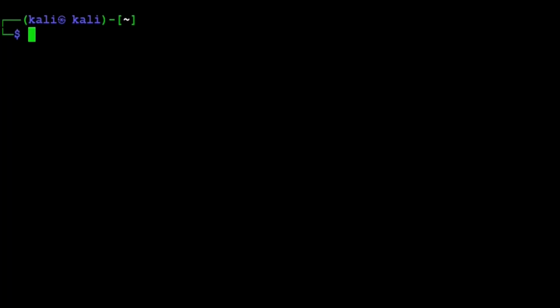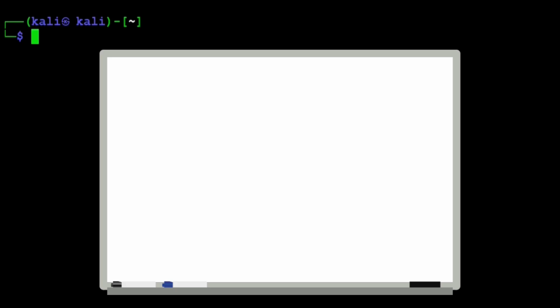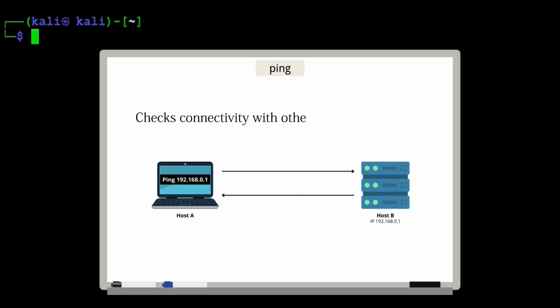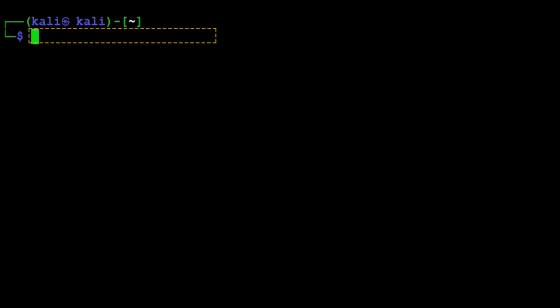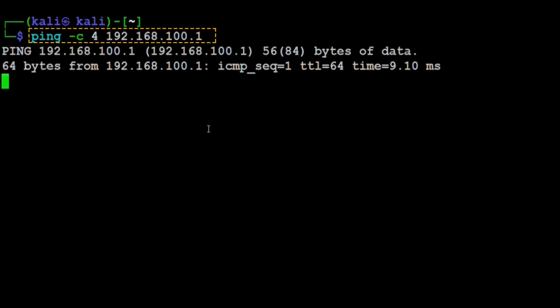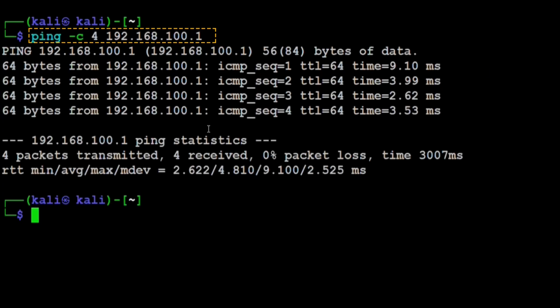Let's begin with a command that is already installed in our system, and that is ping. This checks connectivity with another host. For example, if you run the command ping -c 4 followed by the IP address you want to check, in our case 192.168.100.1, this sends 4 ICMP packets to the host, which in our case is our default gateway. If you receive replies, it means the host is alive and reachable. Ethical hackers use ping as a quick way to confirm whether a machine is up before scanning it.